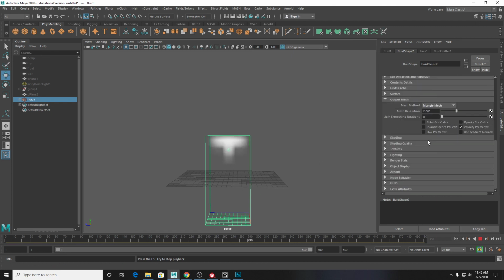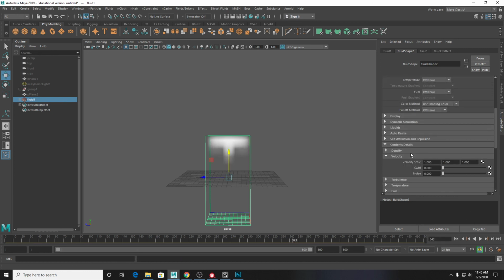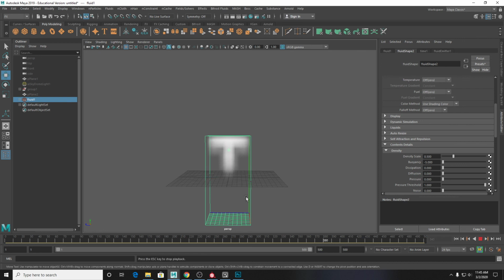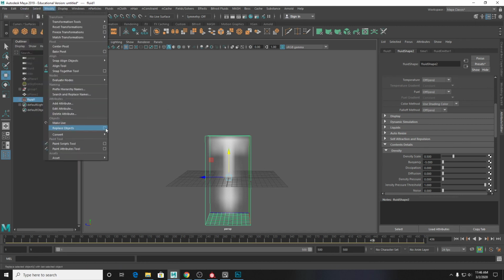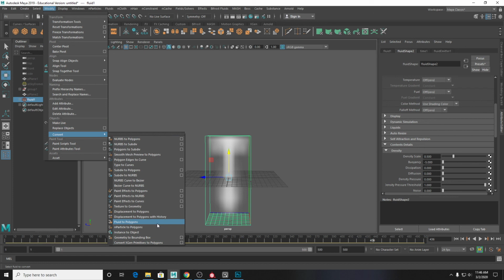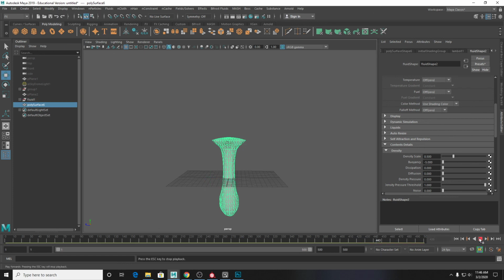I'm gonna go and set, if I can find it, the buoyancy down to like -5. It's gonna drop the smoke. And at this point, we should be good to do a convert fluids to polygons, and it'll give us this really strange effect. I need more frames. It kind of has the strange effect of liquid being dropped into a container.